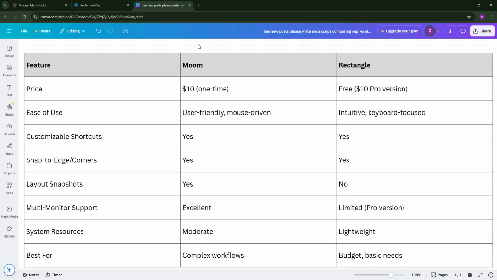So, how do they stack up? Moom excels in advanced features like layout snapshots and multi-monitor support, making it great for complex workflows. Rectangle is free, lightweight, and perfect for basic window snapping with a simple interface. If you need power and don't mind paying, go with Moom. For free, efficient basics, Rectangle's your pick. Here's a quick comparison chart.